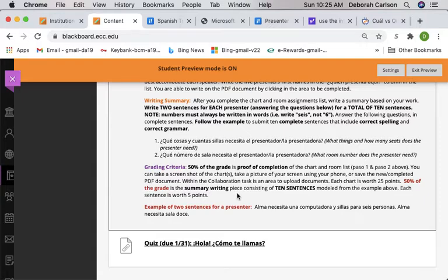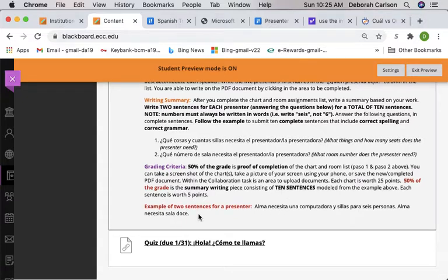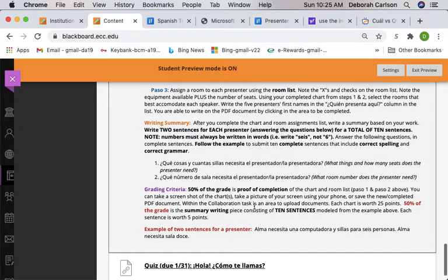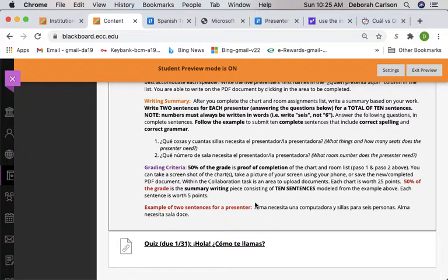50% of the grade is the summary writing piece, and again, you need 10 sentences modeled from the example below. Each sentence is worth 5 points. So for example, the first two sentences, you filled in the chart, you read the email, and Alma has informed you that she needs a computer.